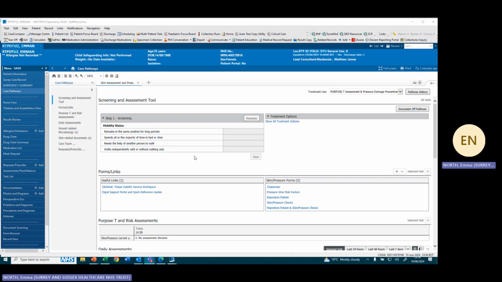So you might have a patient that walks independently, however, spends a considerable amount of time in their chair. So you would pick the second option here, spends all or the majority of time in the bed or the chair. But just to show you all the screening questions, I'm going to click on walks independently.